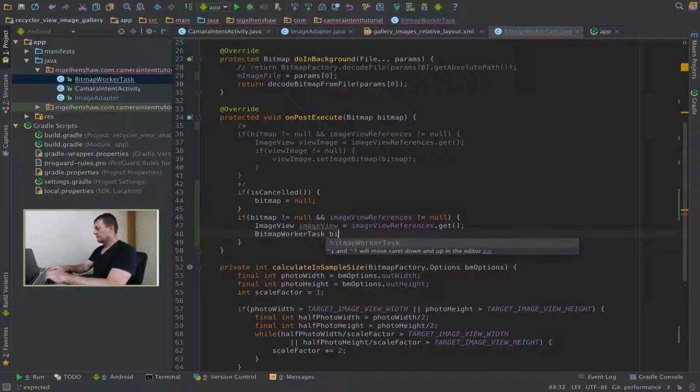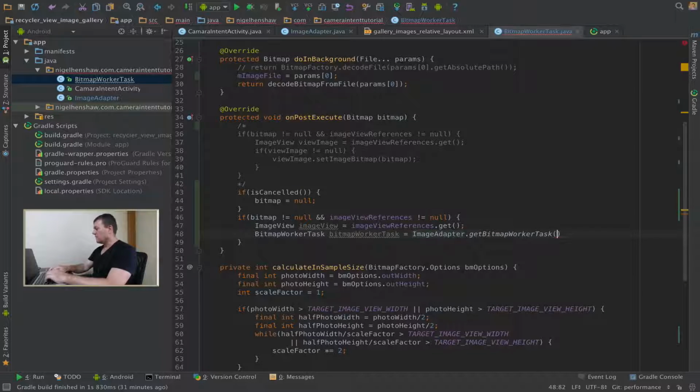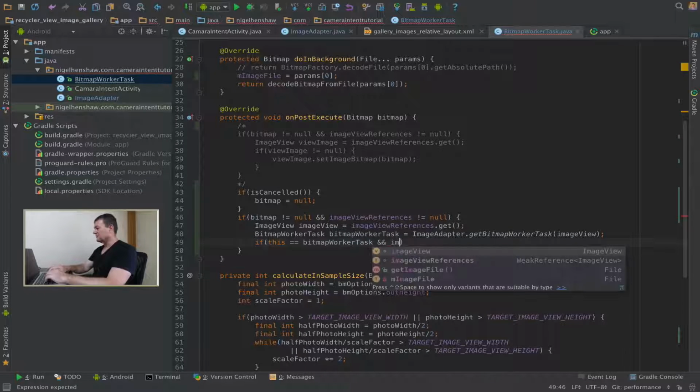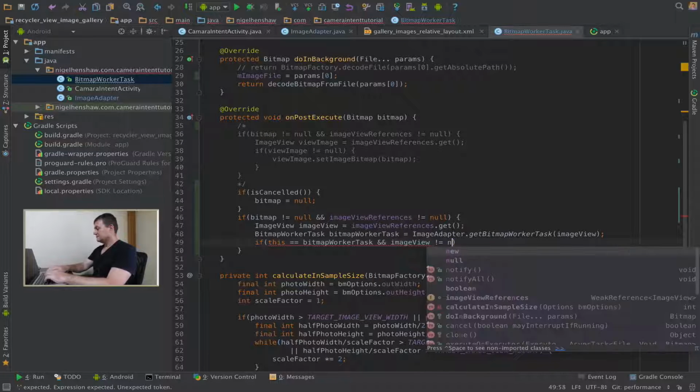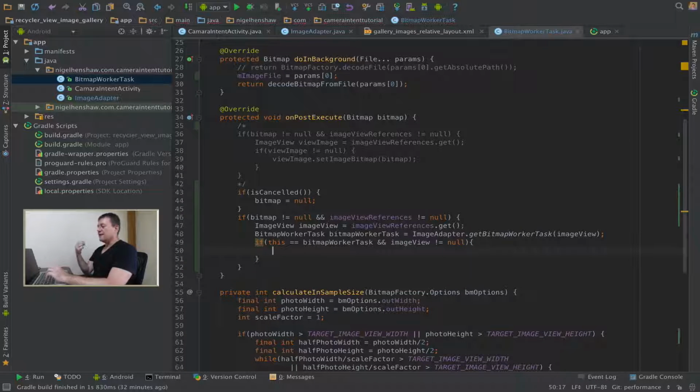So worker task equals, and if we go into the image adapter there and do get bitmap worker task passing an image view, and now we'll check to see if they're the same. So if this is the current BitmapWorkerTask equals BitmapWorkerTask, and we'll double check the image view is not equal to null. We can go ahead and set the bitmap to the image view.